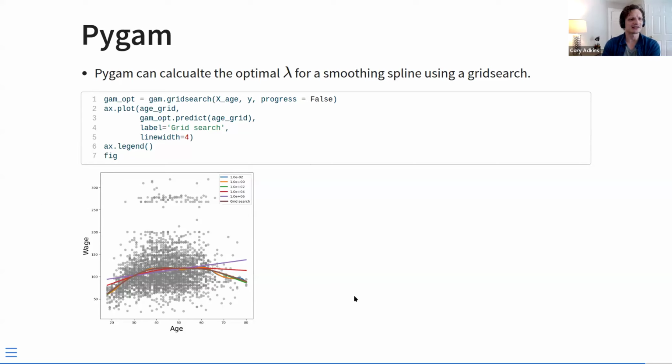These are, I think, several attempts that it made, and then this brown line is the fitted model using the optimal value of lambda, which in this case was pretty close to 0.